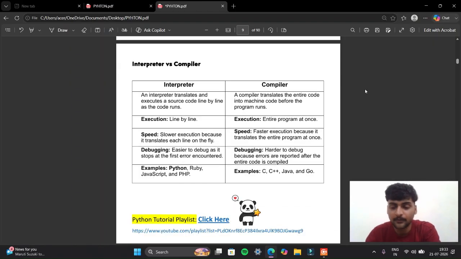So now we will see this comparison between interpreter versus compiler. First of all, an interpreter translates and executes source code line by line as the code runs. And a compiler translates the entire code into machine code before the program runs. So let's talk about the execution. Interpreter executes line by line and compiler executes the entire program at once. Speed: the interpreter has slower execution because it translates each line on the fly, and the compiler speed will be faster because it translates the entire program at once.